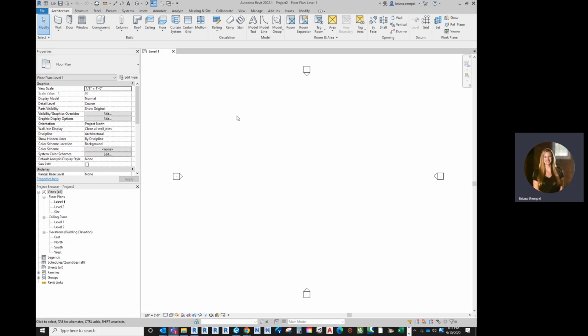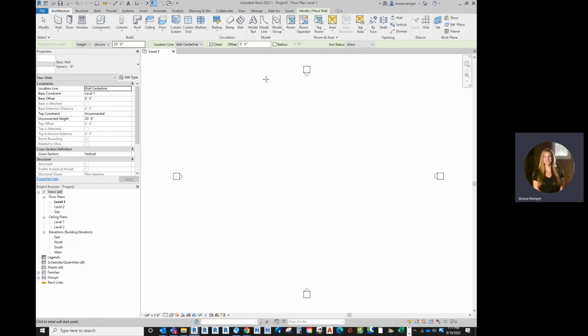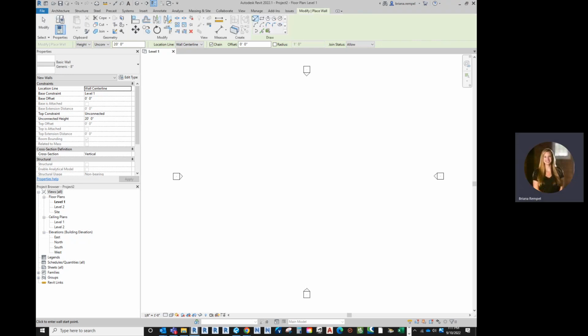In this video, we're going to take a look at adjusting wall heights in Revit. So I'm going to go ahead and draw a few walls here. Let's get rid of that guy. There we go. With our wall command, we do have different options for how we draw walls.